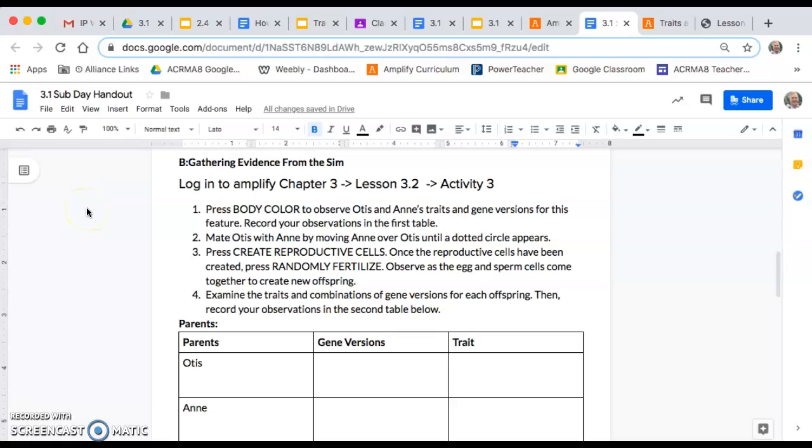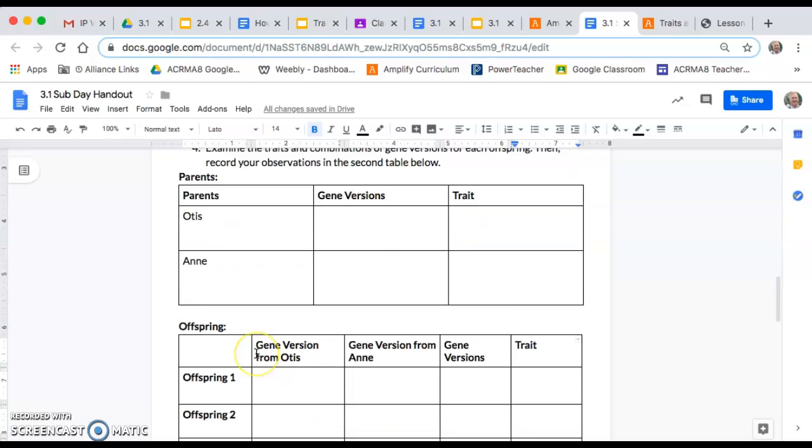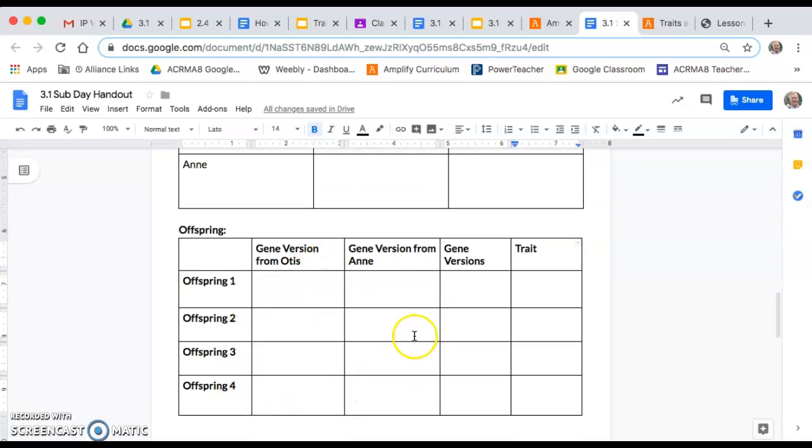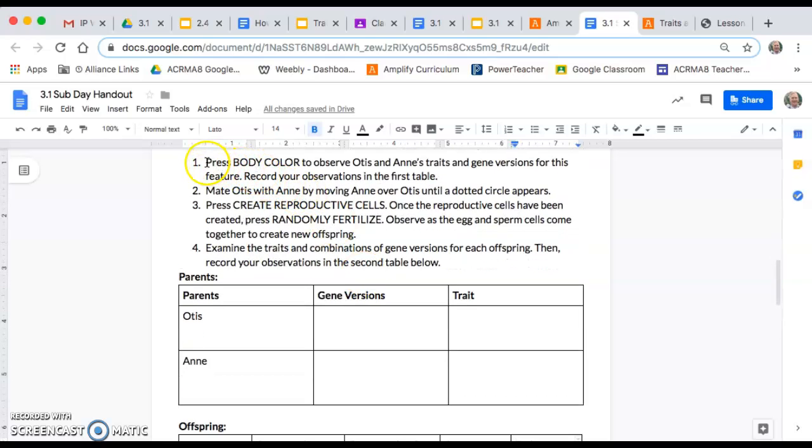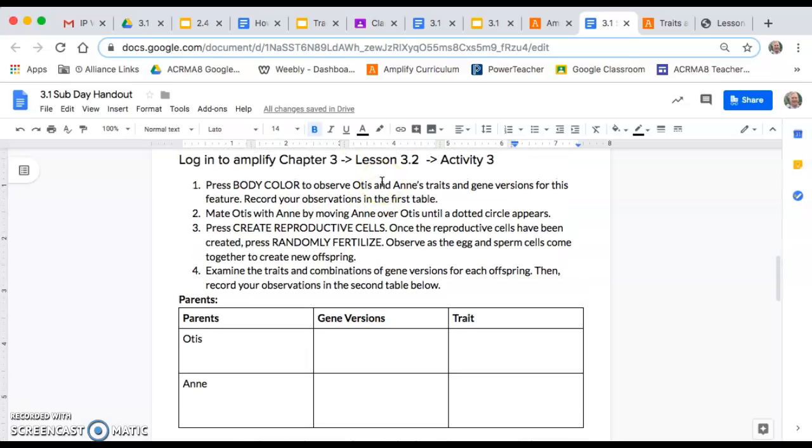In this activity, we're going to be looking at the gene versions of parents, and then we're going to be having them make offspring and looking at the genes that their offspring get. So, our first step says, press body color to observe Otis and Anne's traits and gene versions for this feature. Record your observations in the first table.